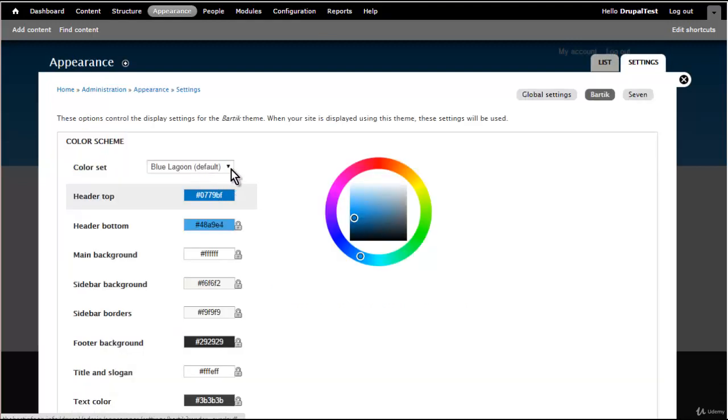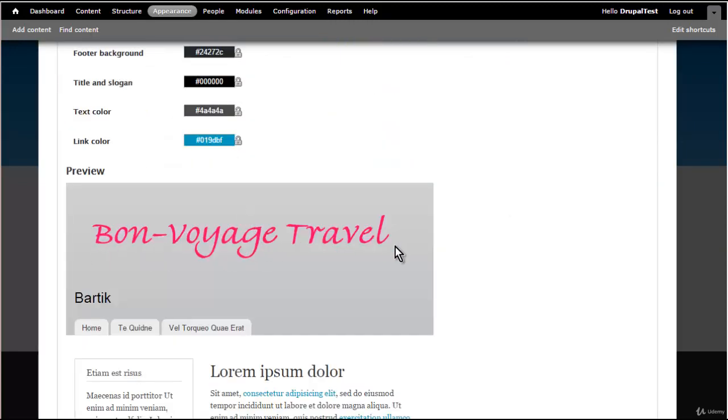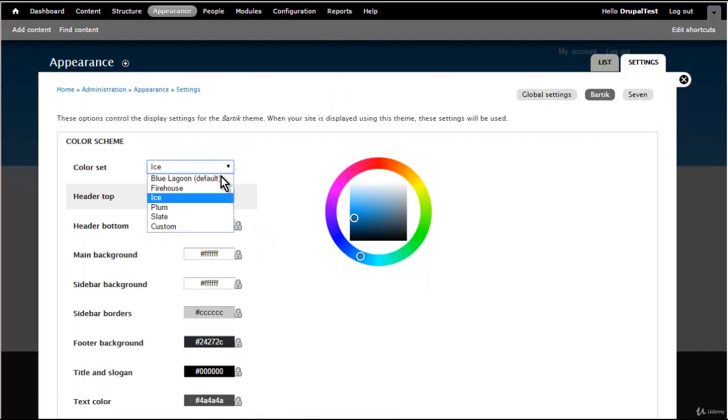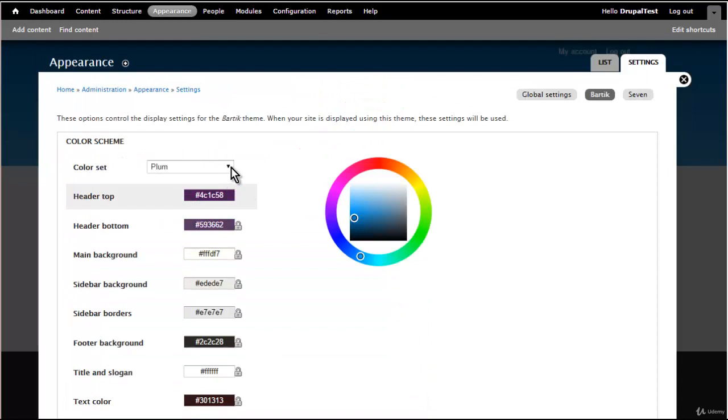Okay, so this theme comes with color schemes that you can pick here. So let's look at Firehouse. It wouldn't show up too well with that one. Let's say Ice. So this is kind of grays, whites, and blacks. And of course, you can adjust these any way you want. These are just some color schemes. So it shows you what it'll look like down here. And Plum. Slate. And then Custom, so you can change things around as you feel.